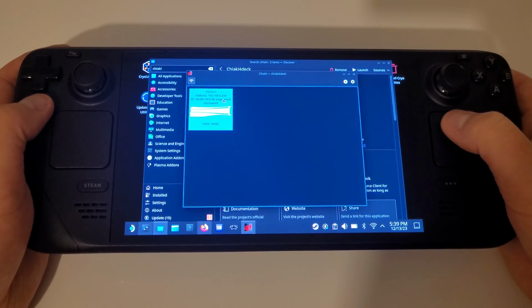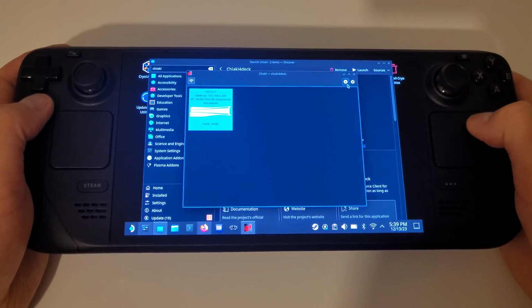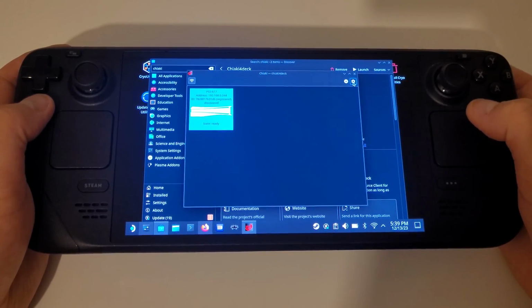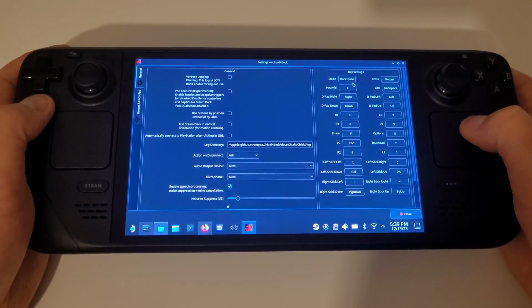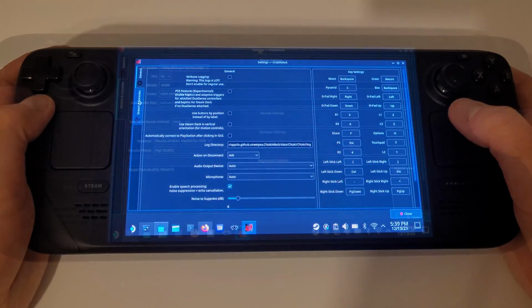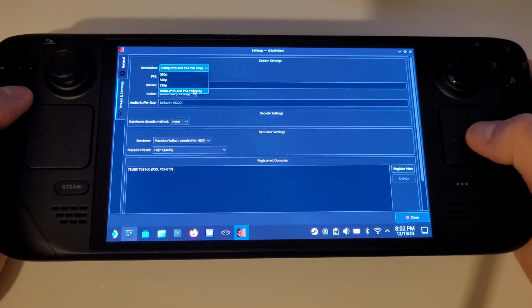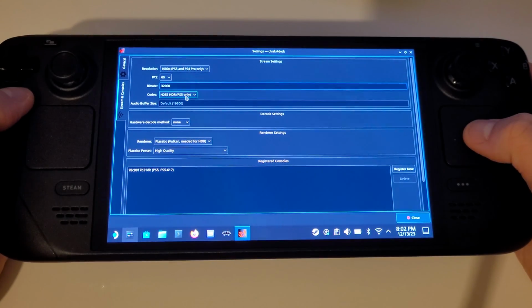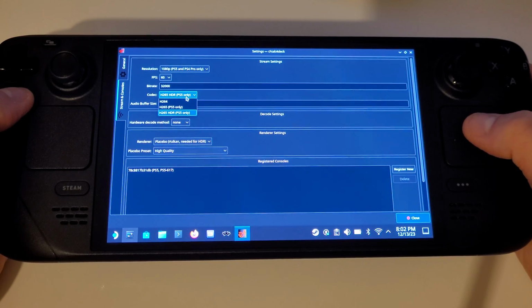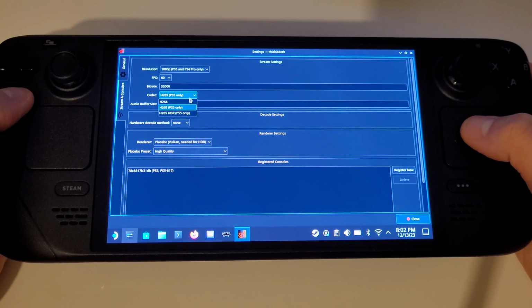Before we access the console, come over to your settings cog in the top right and we want to select Stream and Consoles on the left hand side. Choose 1080p for your resolution and for codec select H.265 HDR if you are using a Steam Deck OLED or H.265 if you are using the Steam Deck LCD.